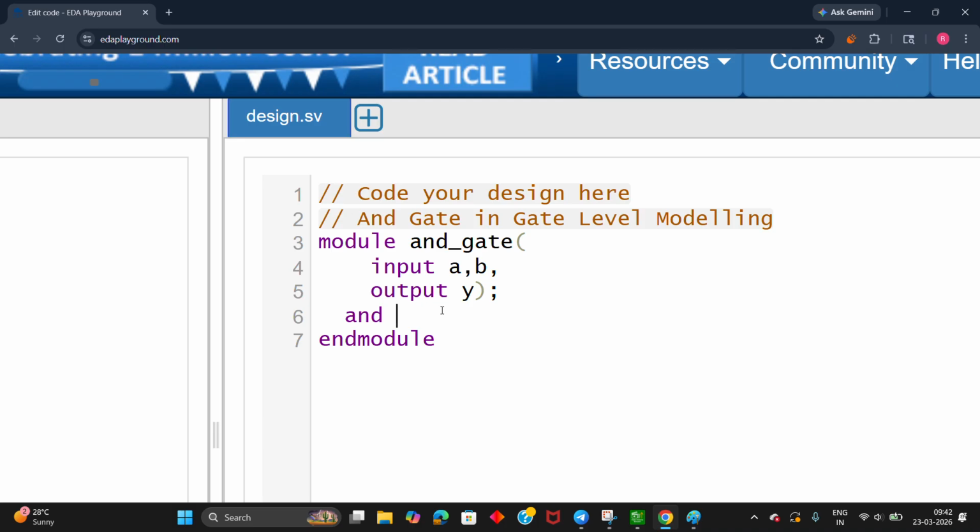It is followed by an instance name. The instance name is nothing but a name to give that particular AND gate. I am going to give that AND gate the name A naught, and then open the parenthesis, close the parenthesis, semicolon.